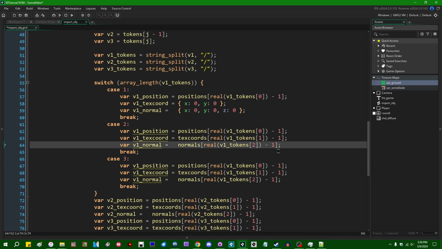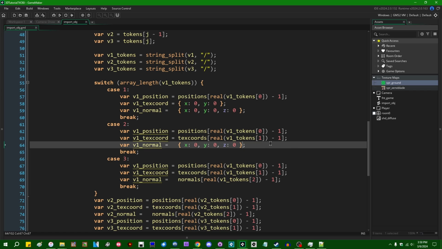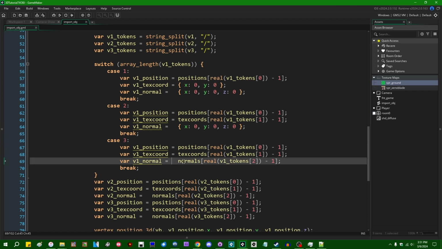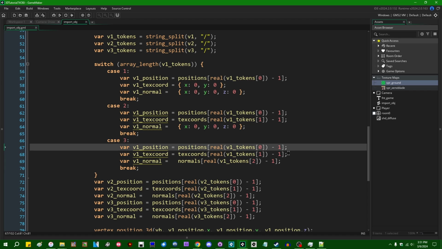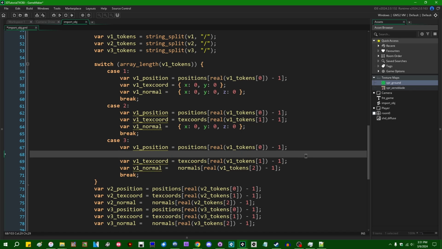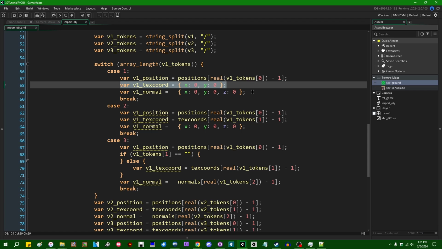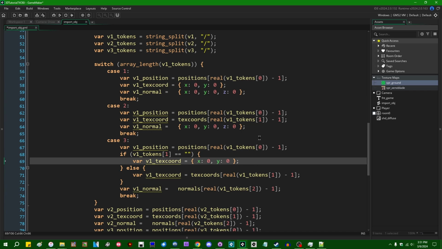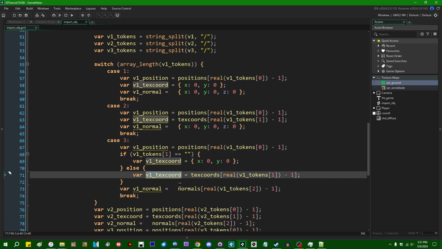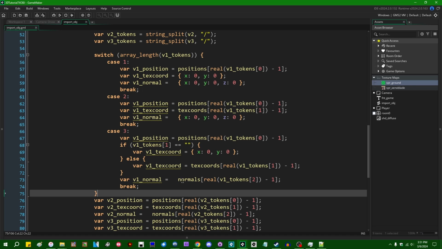If you have just 2 terms in this, then that means you have a position and a texture coordinate. You can again set the normal to 0, 0, some null value. And if you have 3 terms, it is possible that the middle term, so v1 tokens index 1, could be an empty string. And if that is the case, you're still going to need to accommodate for not having a texture coordinate like this. So you're going to want to set that to the null value, and you can just read the normal index as you were before.